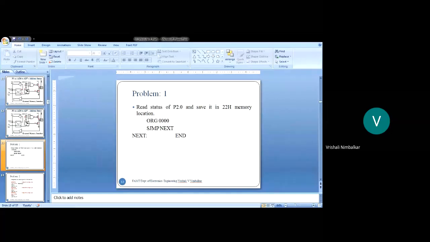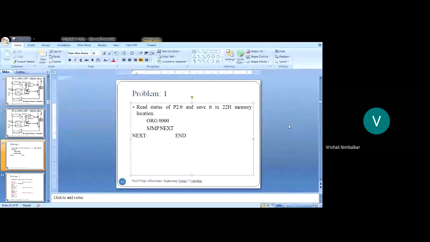Okay, so we have to read the status of the pin and save it in memory. Reading means input operation. So the first thing that you should do is set the bit, sending logic 1 on that pin. Set bit, which pin? P2.0. What did we do here? Initialize P2.0 as input pin.